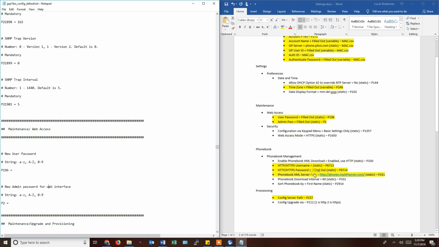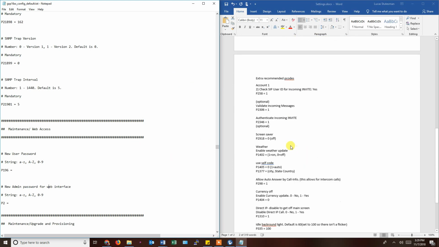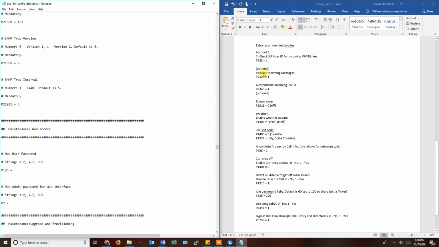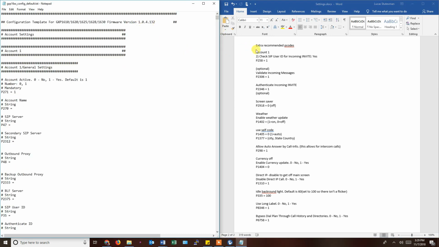Once you've set all of these to be exactly what you want in this file, you can go through the extras. These are relevant because of different nuances that happen within the phone. To go through them real quick, sometimes a phone will pick up network traffic and ring as if it's a phone call. If you go into Account 1's security settings and change it to say check SIP user ID for incoming invite, and you turn that on, it will stop acknowledging those calls and only accept calls that have a correct user ID on their incoming invite.